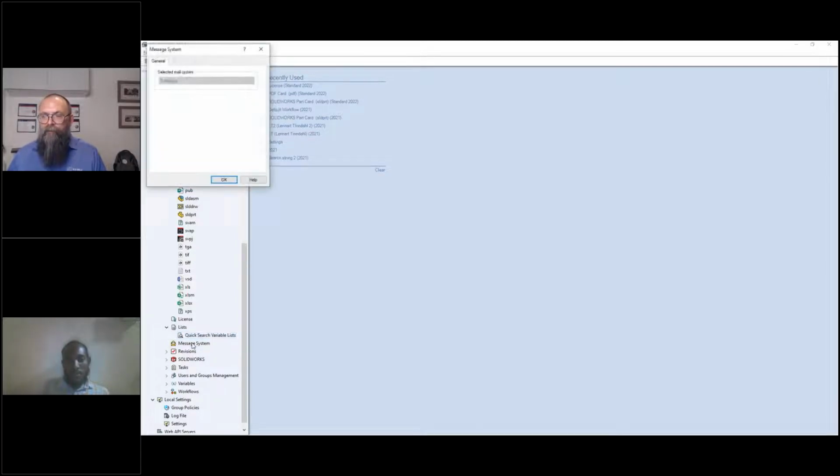You also have a message system. This is also only internal. There's no emails in this. In the professional version, you have a tab here where you can set up your email, so you can get all the email information you want.